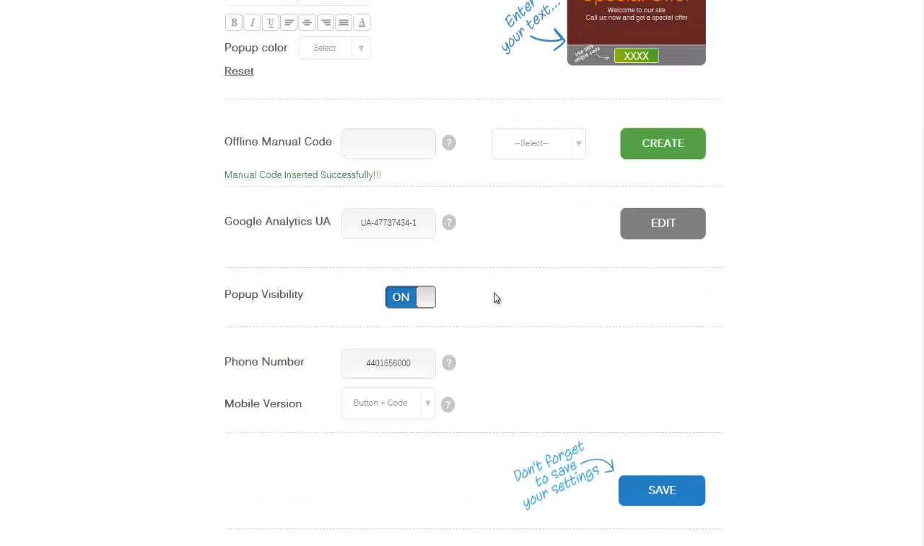For pop-up visibility, you're going to be able to remove that pop-up from your site in case you want to do a few things and you don't want your visitors to see the pop-up. We recommend that you always keep this on.